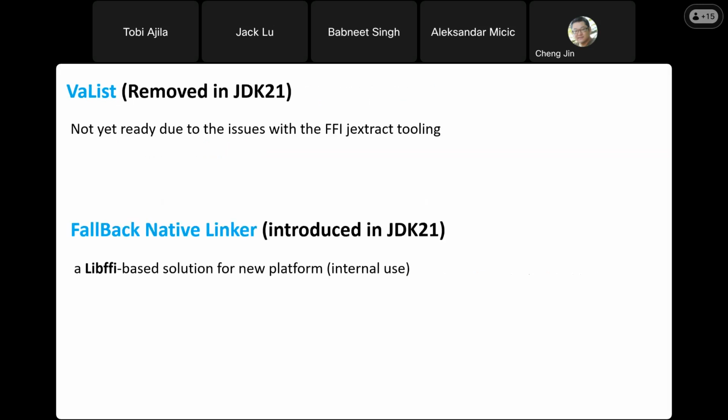Unfortunately, whitelists have been removed from Java 21, and there's no plan to get them back, because the tooling, such as libffi and jextract, is not fully ready to deal with whitelists, especially for some platforms. So if you still try to use whitelists, better try the early versions to see how it works.